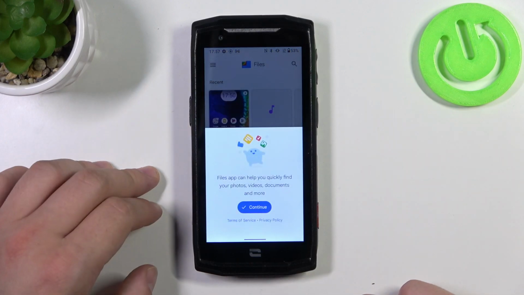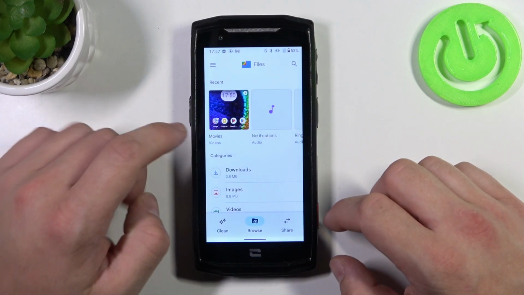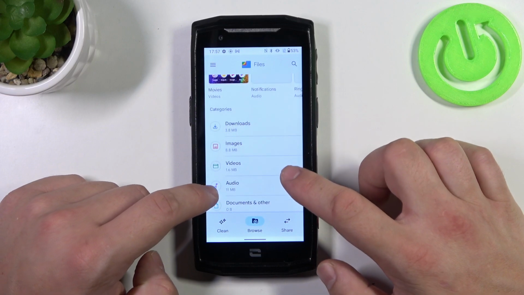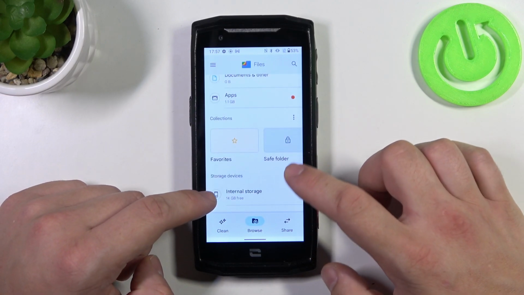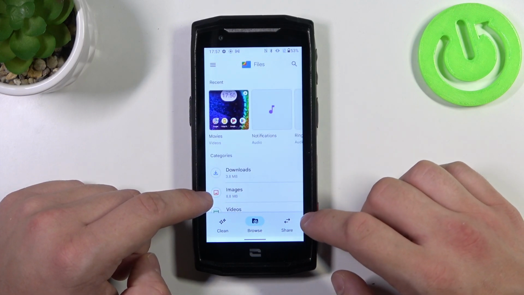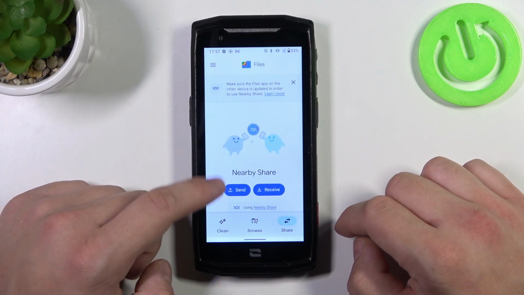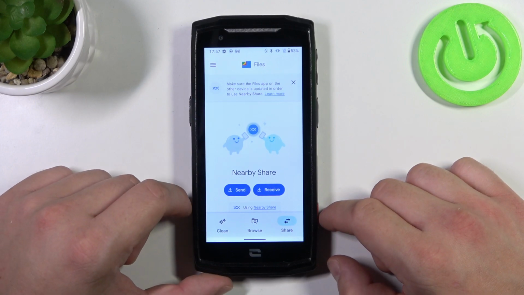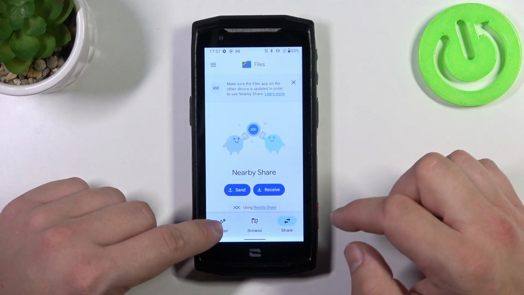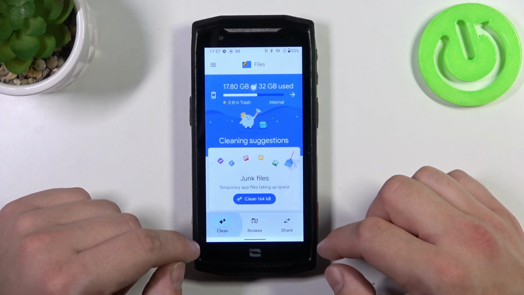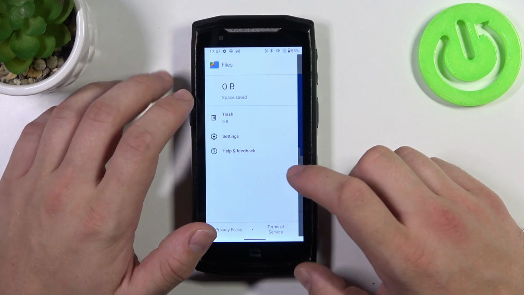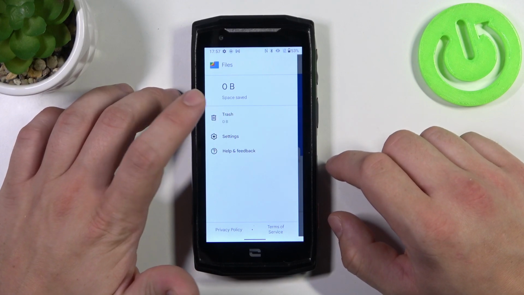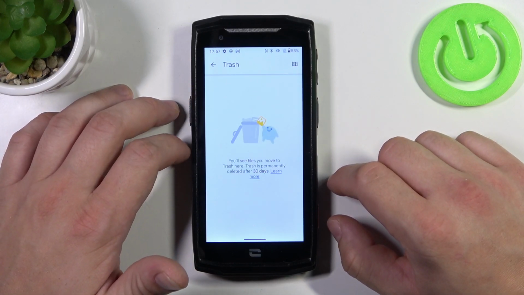Enter it, and thanks to Files app you've got access to your downloads, images, videos, audio, documents and other apps, collections and internal storage. Also you can check nearby share function, thanks to which you can quickly send and receive files. Then you can go to clean function to clean junk files from your smartphone. And in the end, you can access recycled bin.